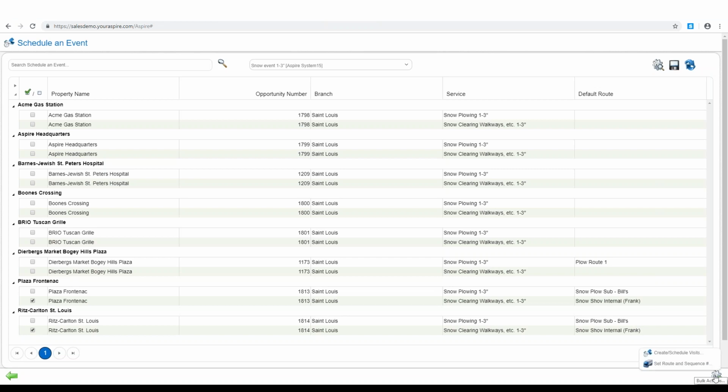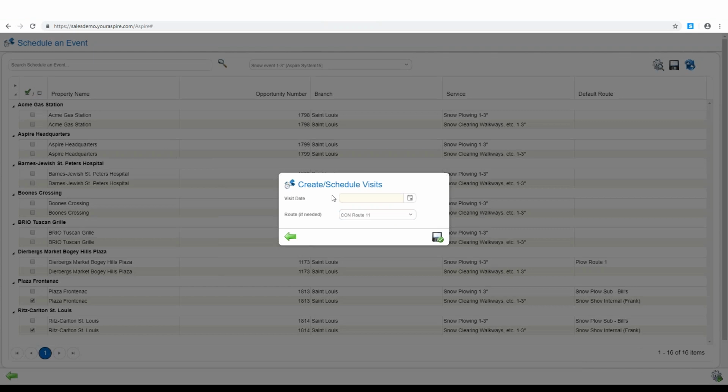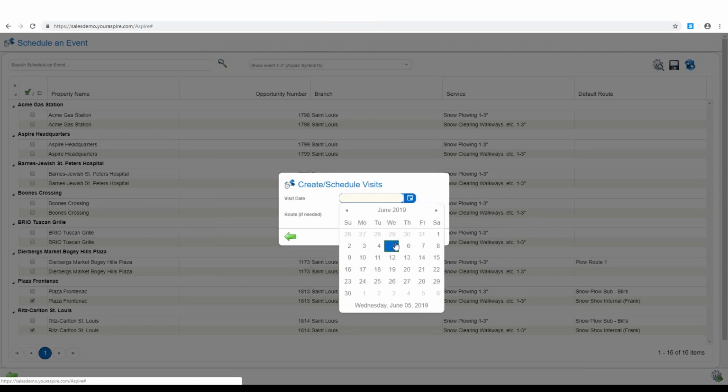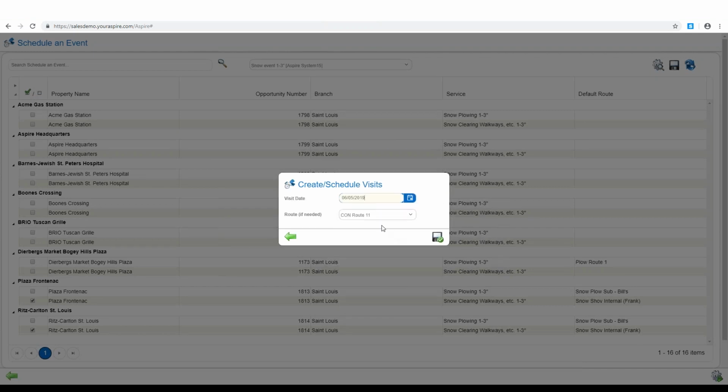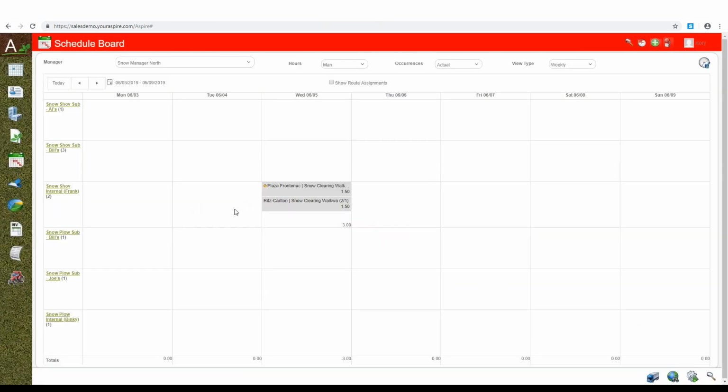So I'm going to go down here and I'm going to create the schedule of the visit. The visit today is today. The storm's coming tonight. And the route, I don't need to worry about it because I had that default route, but I could select the route if I needed to. So when I go back, you're going to see here are those two tickets that I just scheduled. It's on Frank's route. It's for today. And you can see those in gray right there.